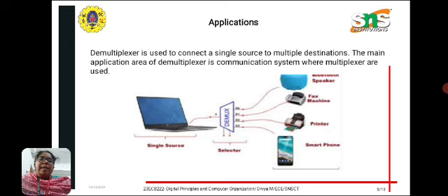Applications. Demultiplexers are used to connect a single source to multiple destinations. The main application area of a demultiplexer is communication systems, where multiplexers are used. Here the single source of data is transmitted to the demultiplexer. Based on the selector lines, it will transmit the data to the particular component or particular equipment.